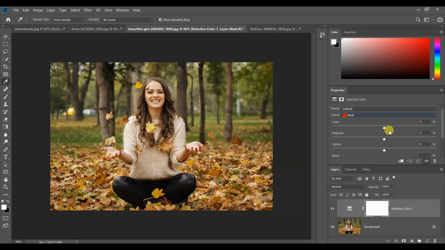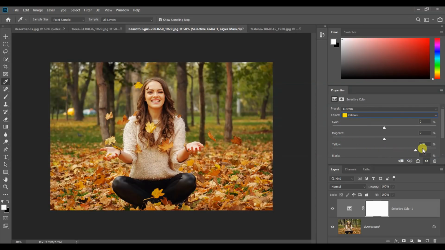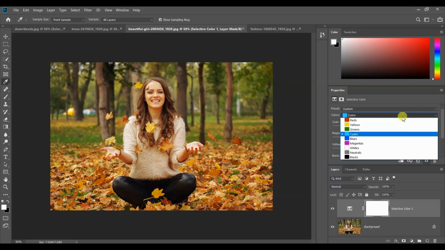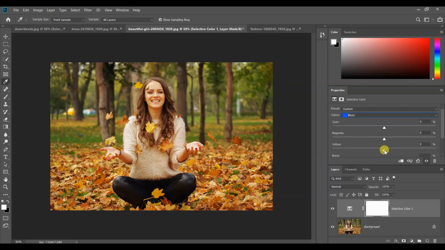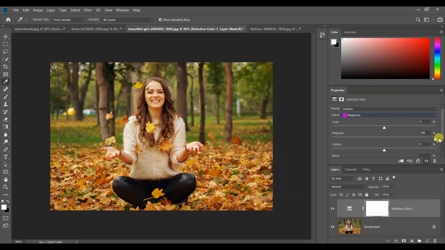Starting with reds. To maximize the reds in the photo, we need to go to its opposite, so cyan, and drag that all the way down to -100. Then we go to yellows, and we can just maximize that. Greens is the opposite of magenta, so we need to lower that all the way down. Then we go to cyans and maximize that. And then blues, so down here we'll minimize yellow. And lastly, for magentas we'll come down here and maximize that.